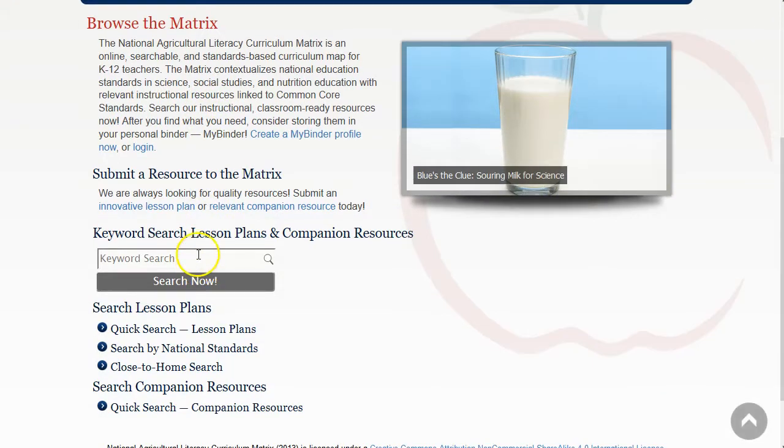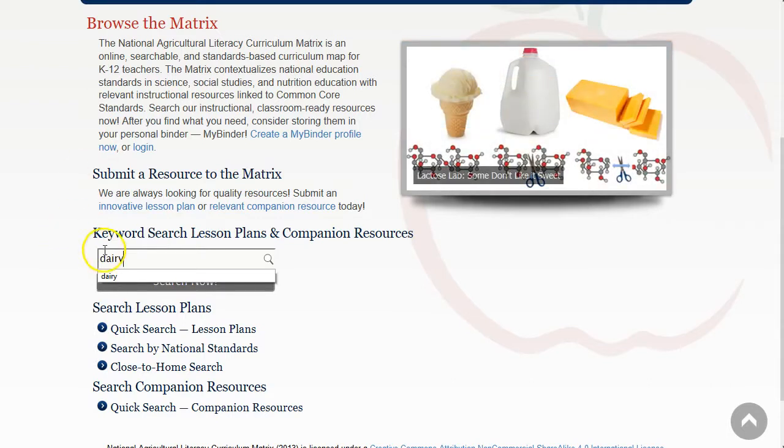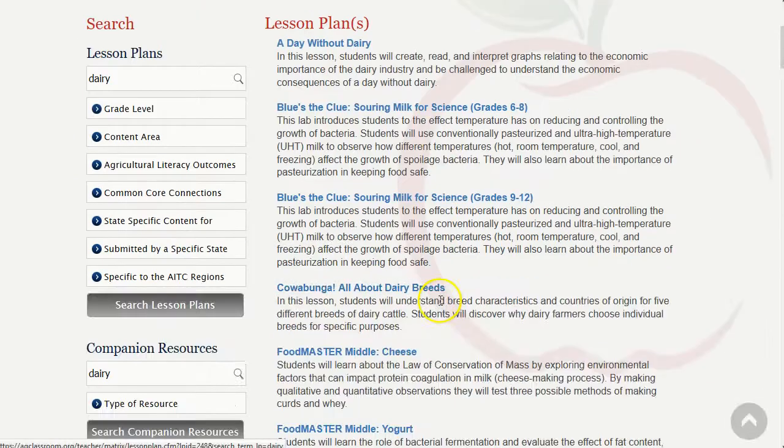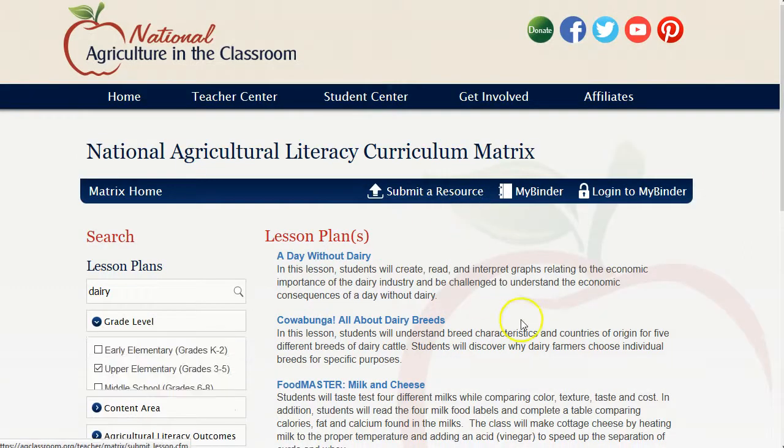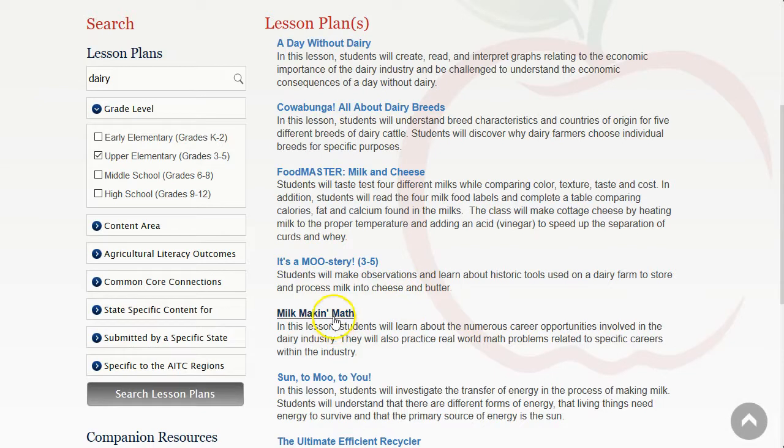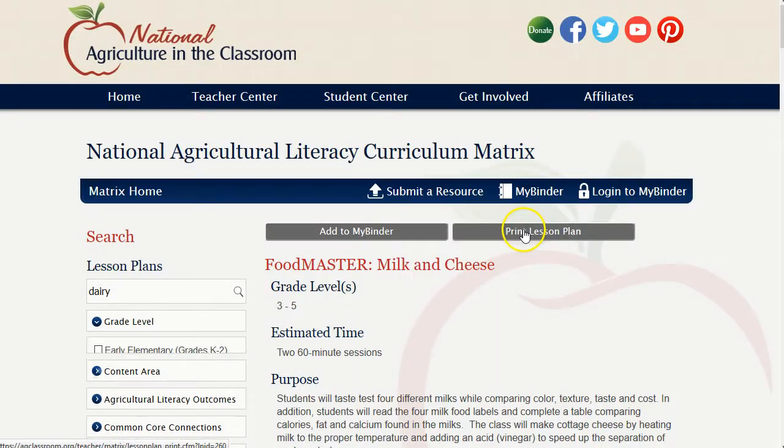For example, if you were searching lessons like dairy because it's National Dairy Month, and you realize, wow, there's quite a few lessons and I really like some of these. Oh, but maybe I should search by my grade level, upper elementary, and then you would get a smaller list of those lessons. And maybe you like Food Masters Milk and Cheese.